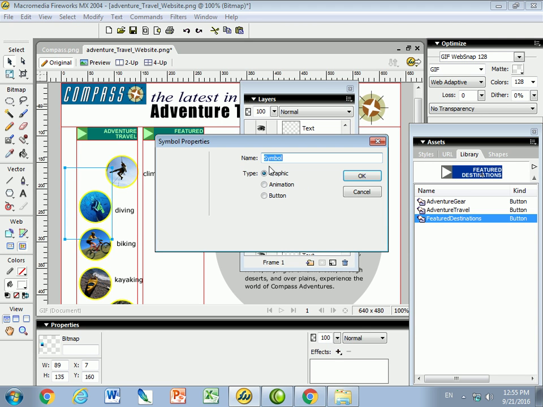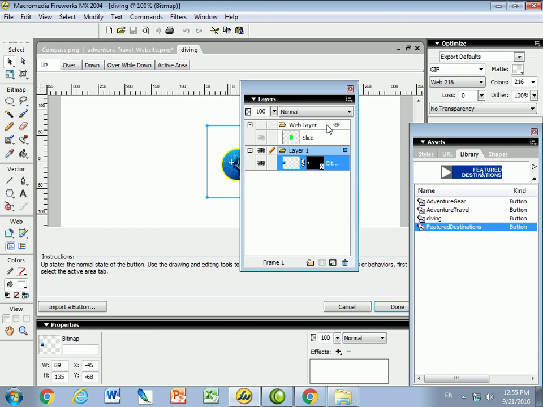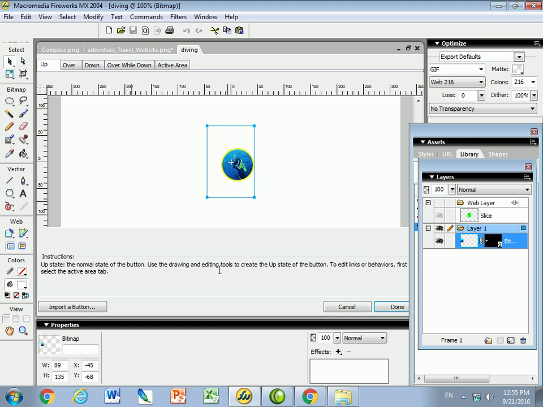And so this kind of symbol is not going to be a graphic, rather it's going to be a button. And I'm going to call this diving. It is going to be a button, and I'm going to press OK. And what I can do with this, if I double click on it, it's going to take me to that same button editor we just used previously.